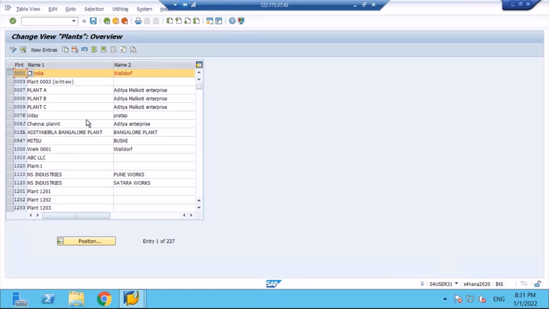Now, who will create this plant? We are not going to create the plant. Plants normally will be created by the team. The team will create the plant because this plant will be used by several modules: SD, PP, QM, PM. Everybody will use this plant. So plant creation is the responsibility of the team.